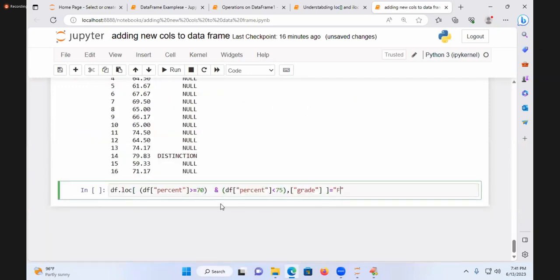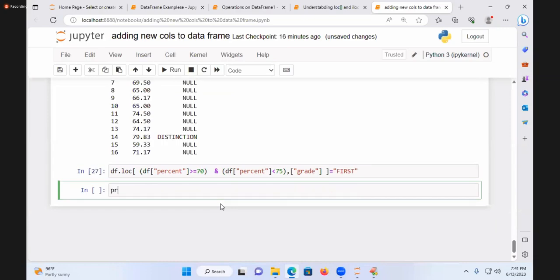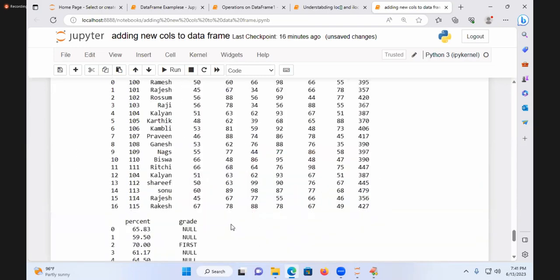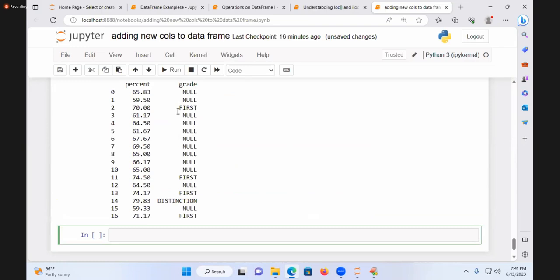Grade is equal to First I will write. See students, print of df. See the data. Who got more than that? One student, 70 first, 74 point something. That is called first. Are you getting me? Next.